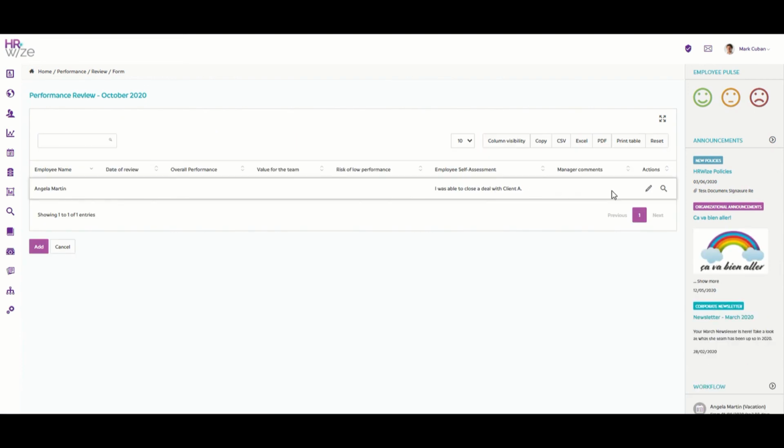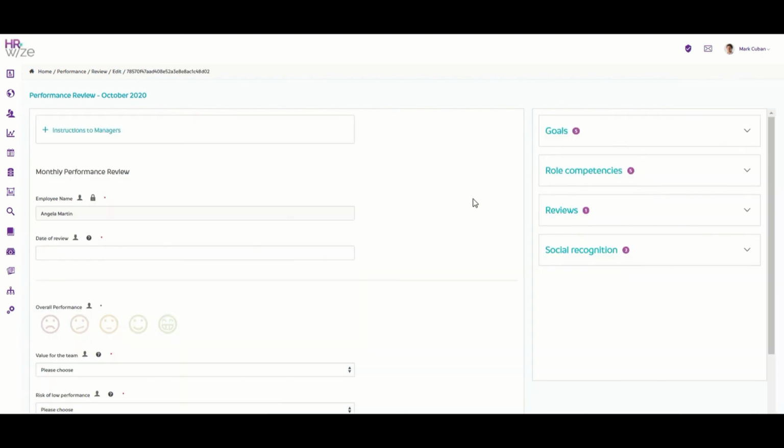In here, they can click on the Edit action for the performance review form of Angela Martin. You can see here that the manager is now able to see the instructions to Manager's accordion, and these are not visible by the employee. To help the manager complete their part of the form, we have also included goals, role competencies, reviews, and social recognition for this employee. So now the manager can complete their parts of the form.